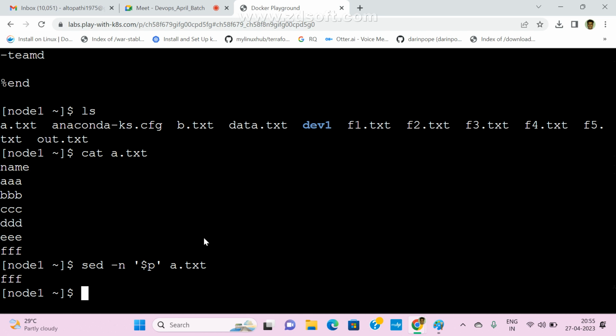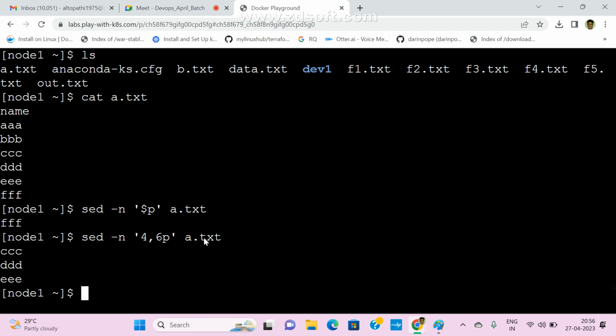Okay, last line. Suppose you want to print multiple lines, sir, I want to print the last line and also the fourth line, 4 and the last line. Now I have to print it: sed hyphen n. Now space, which line? 4 and the last line, or I want the sixth line, whatever your requirement is. a.txt. Now check it.